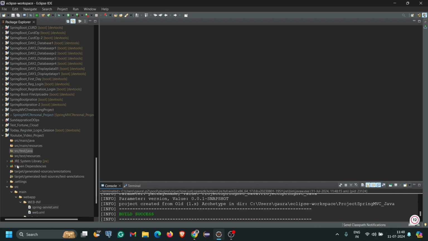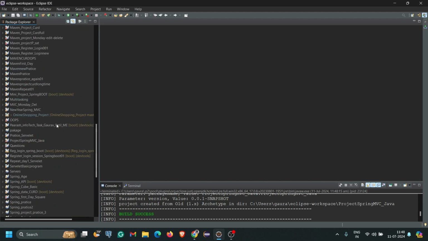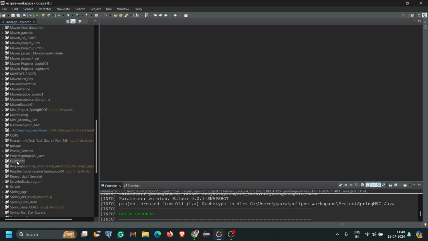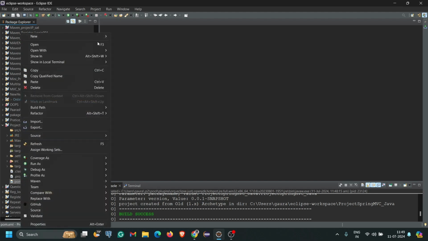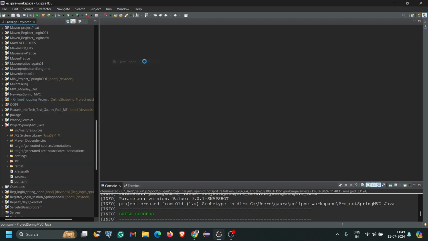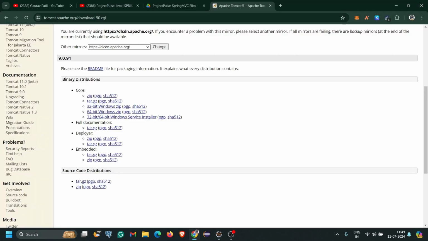Let's check whether our project is showing up here or not. Okay, here you can see project Spring MVC Java. Click on the project, then come to the pom.xml file first. The first step you have to remember is to come to the pom.xml file and open it with the text editor.